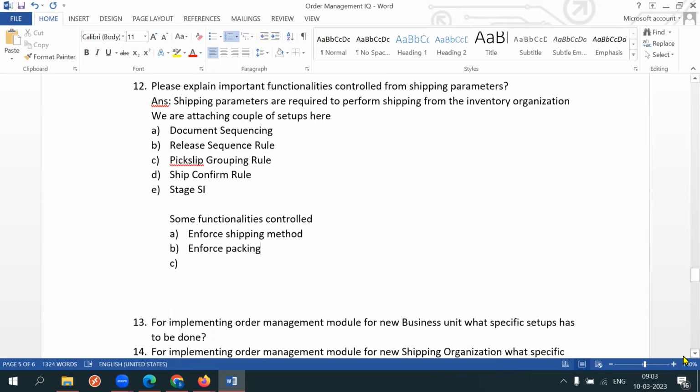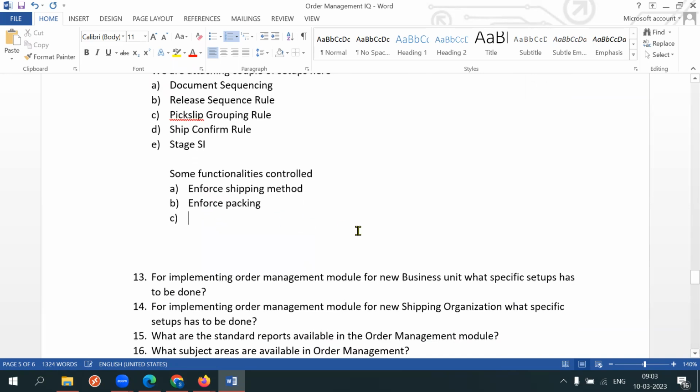Packing, but right now we are not doing any packing. If you want, you can enforce packing. Are we doing packing now? Currently, no. Okay. If you want, you can enforce the packing also.